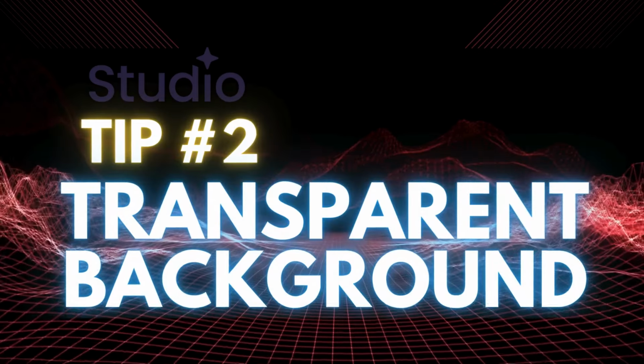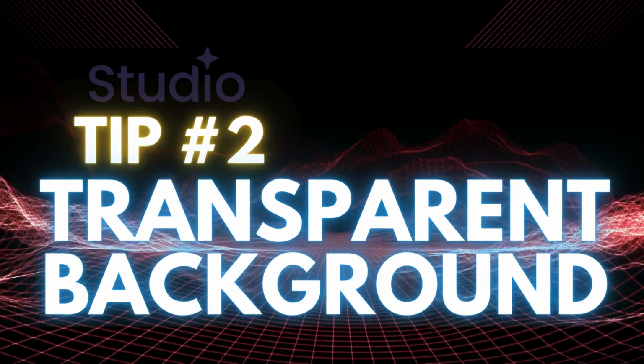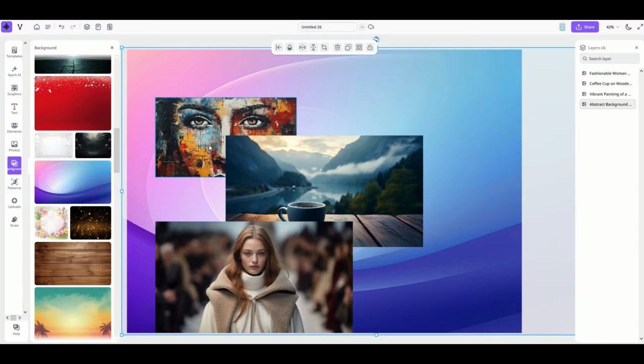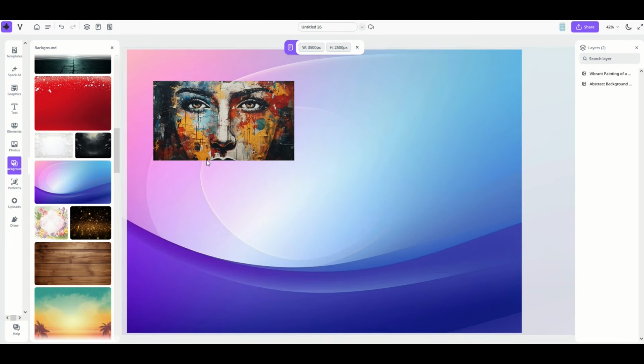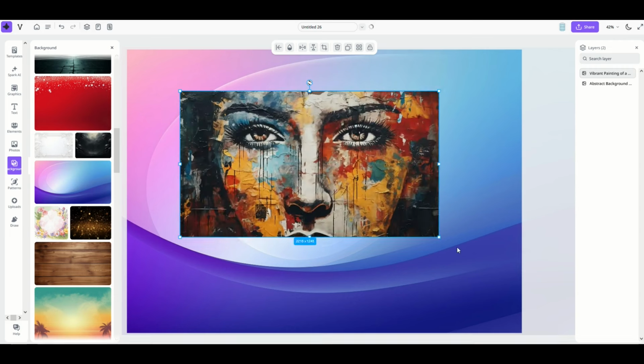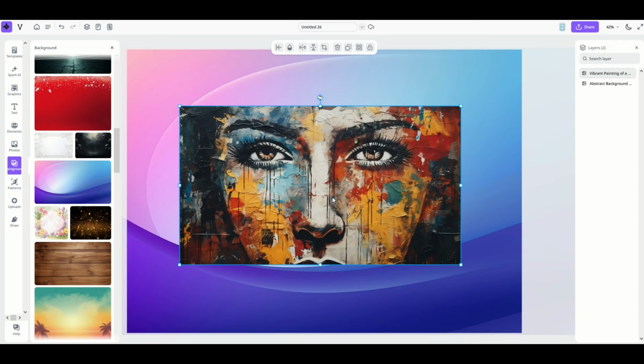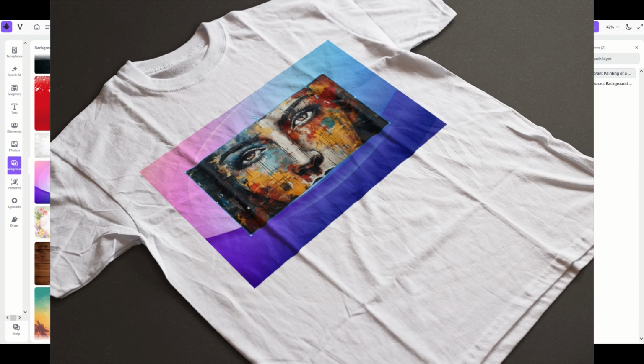Print on demand tip number two is to use a PNG background in your t-shirt design or your print on demand design. So here I've got my same example, and let's say I really wanted to make a t-shirt design now with this element right here. This won't look that great on a t-shirt because the background design is a big rectangle and it's going to make it look strange on a t-shirt.